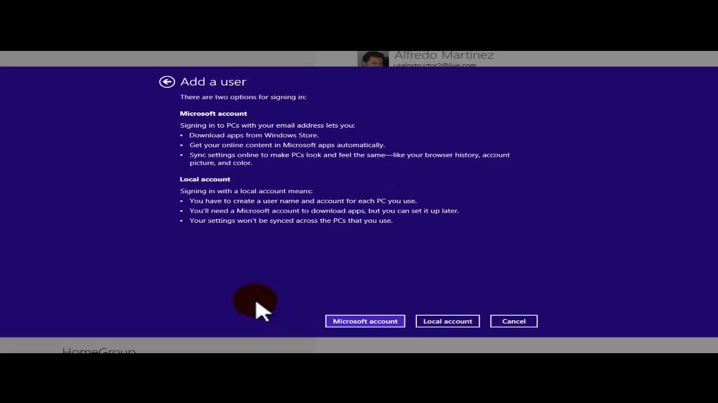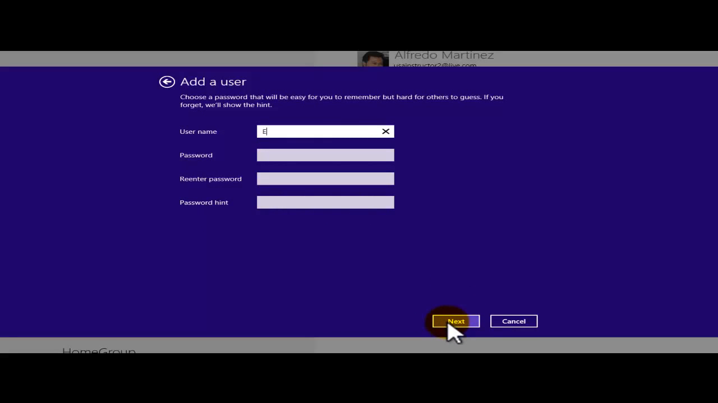Okay, I'm gonna click on that, and then on this window, I have three options: Microsoft account, local account, cancel. If I create a Microsoft account using my Windows Live Mail, everything is gonna be connected. My SkyDrive, my Messenger, my calendar, etc. But in this example, we're just gonna go ahead and create a local account for my kid. That's one example. So I'm gonna type in the name. It's just gonna be Eric.